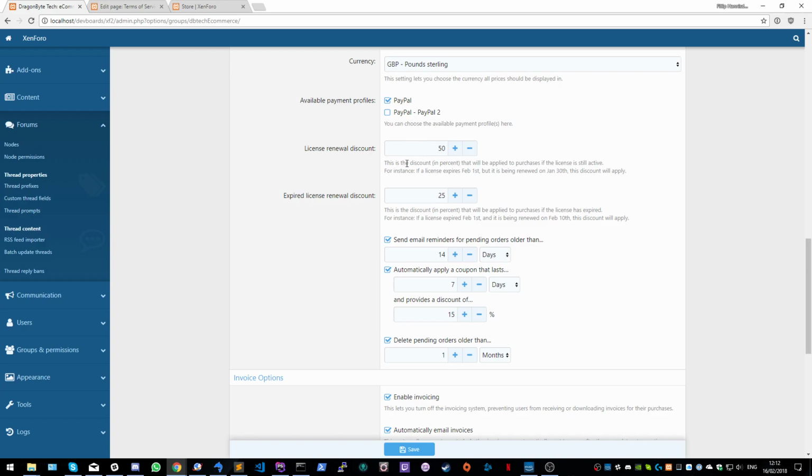The license renewal discounts apply when users purchase extensions, and you can set separate discounts depending on whether or not you want it to apply when the user has let their license expire or when they are renewing inside of their remaining time on the license.